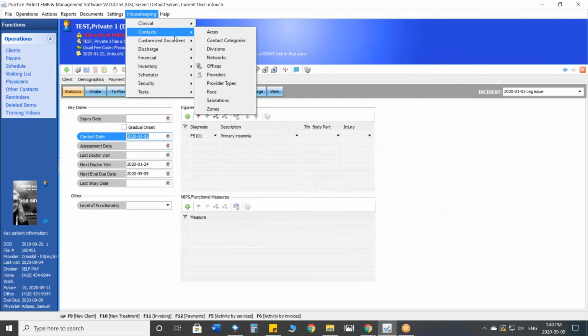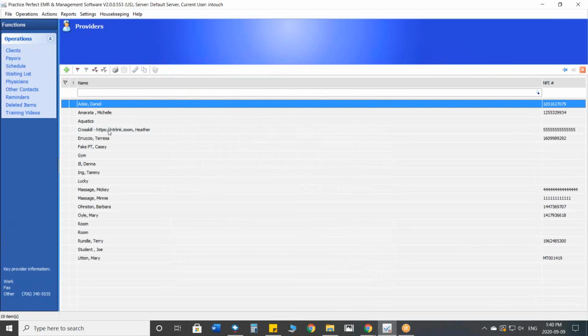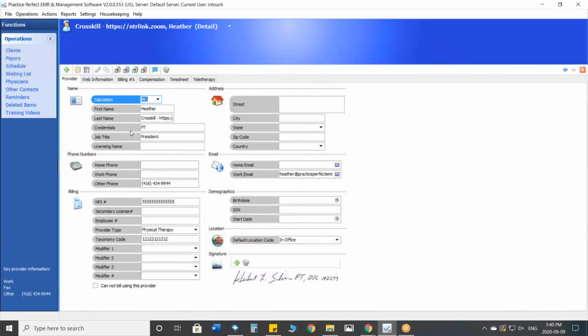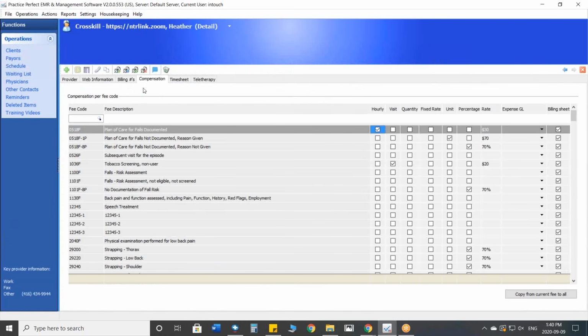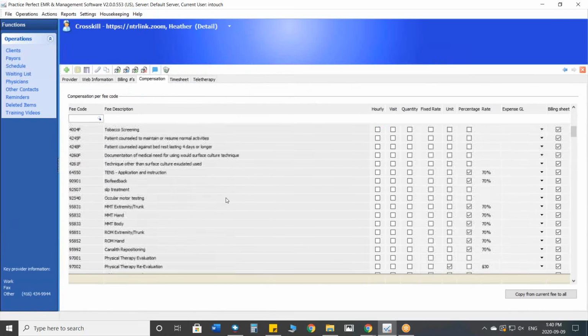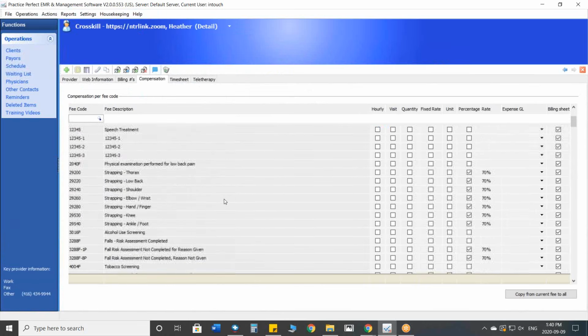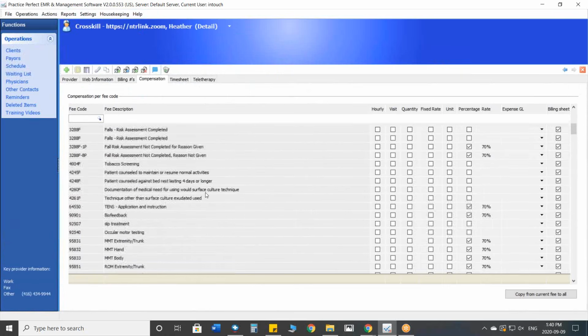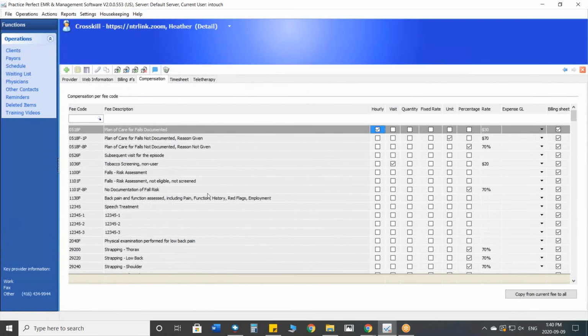Then under housekeeping, contact provider is where you set up each individual provider's compensation. And you do that by double clicking on their name, and they all have a compensation tab in the background. And then on the left-hand side of the screen, you'll see those are all of your fee codes. Those are all of the charges, all of the services that you have listed in housekeeping.